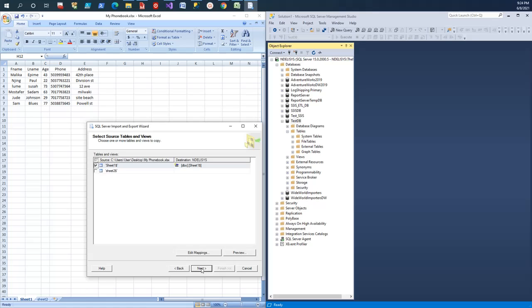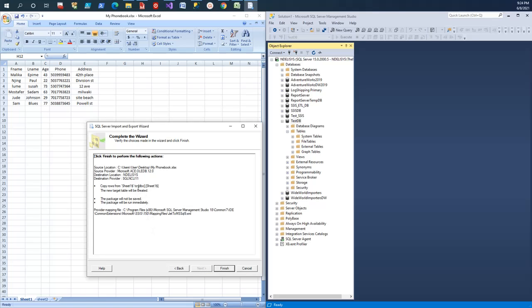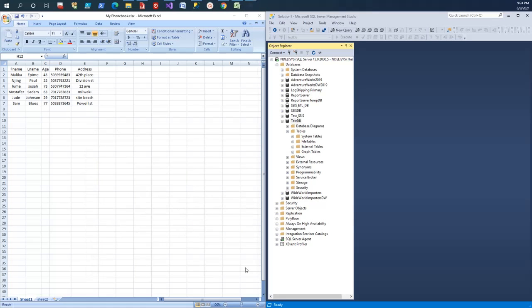We click next. Right here it's asking us now to run it immediately, or whether we want to save it as an SSIS package, an integration package, but I'm going to run it right away, so I'll leave that checked, and I click next. This is a summary of everything going on. Click finish, and it's importing our data. 6 rows transferred. So we count here: 1, 2, 3, 4, 5, 6 rows. Everything was successful, and we click cancel.